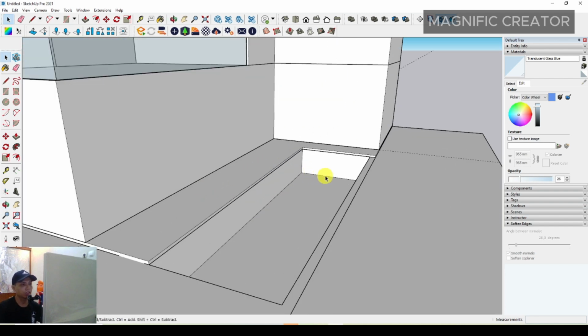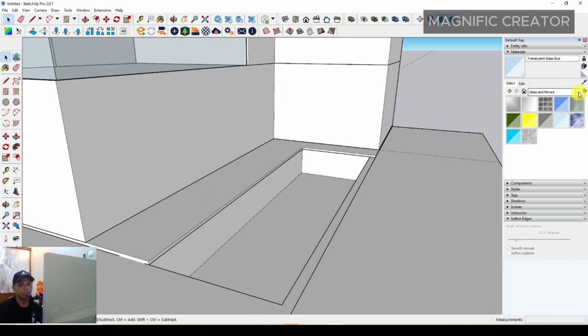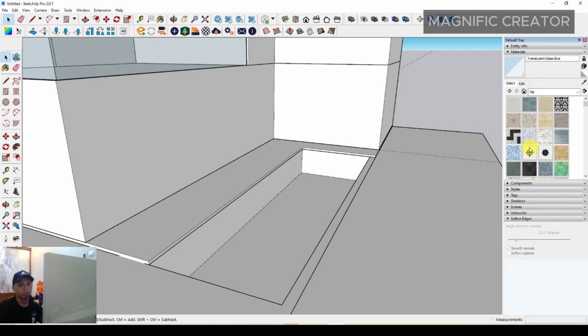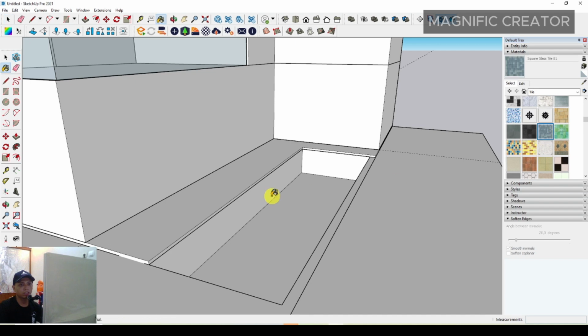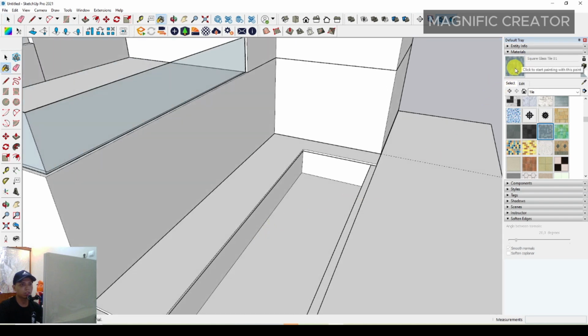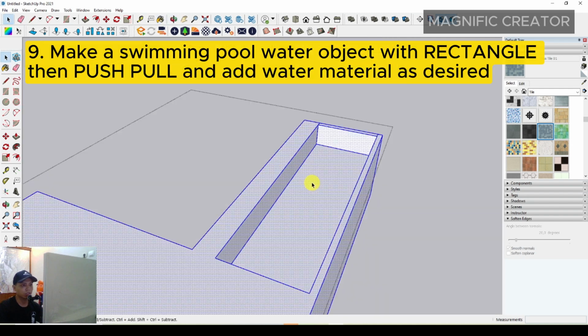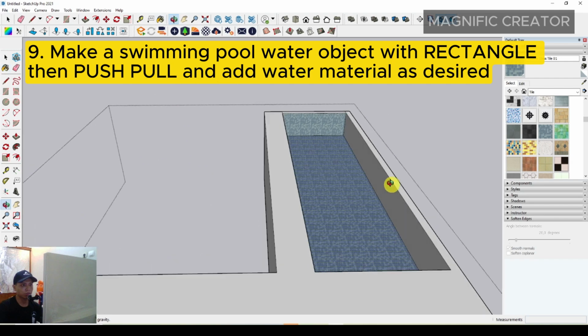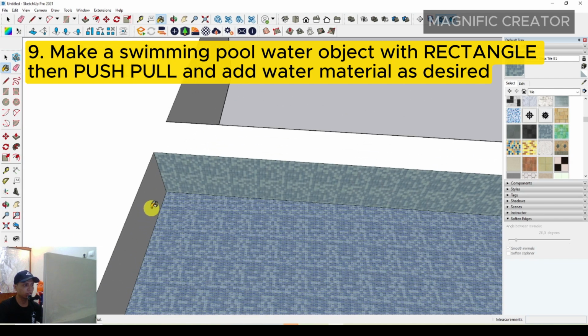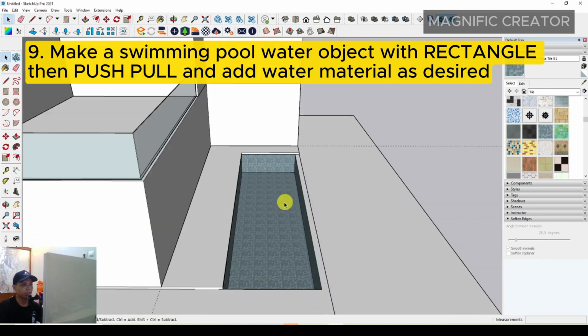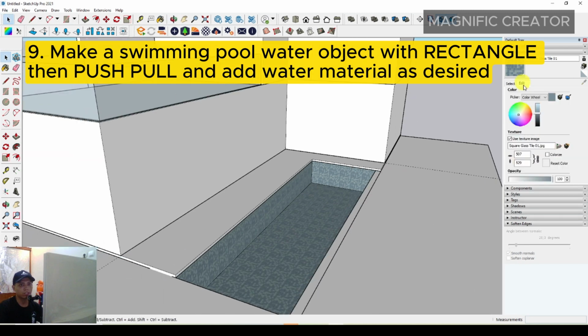Okay, and then you can add some tile right here. Maybe you can adjust this tile. You can add this square glass tile to make a representative pool area like this. Then you can adjust the color, the brightness and contrast of the swimming pool.